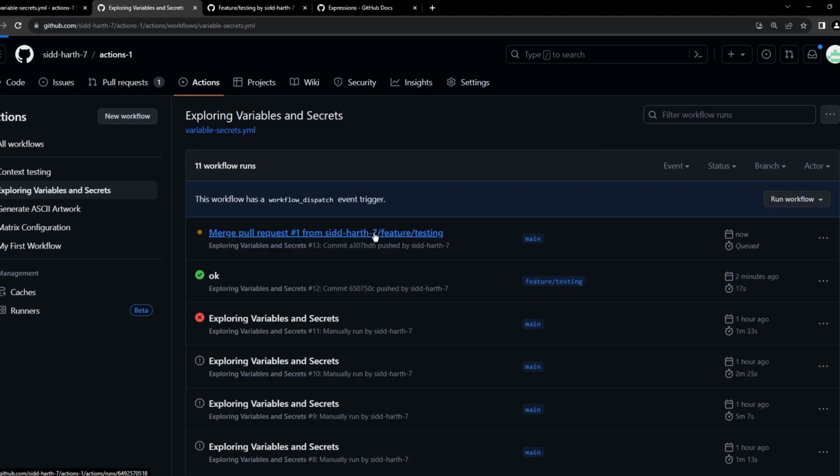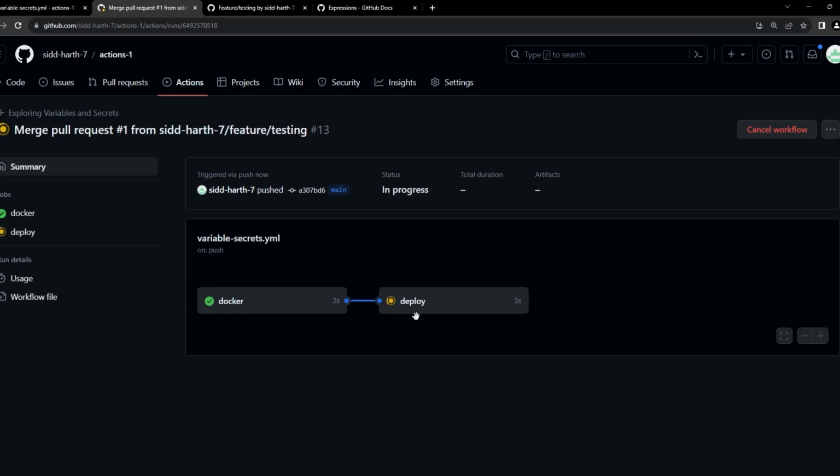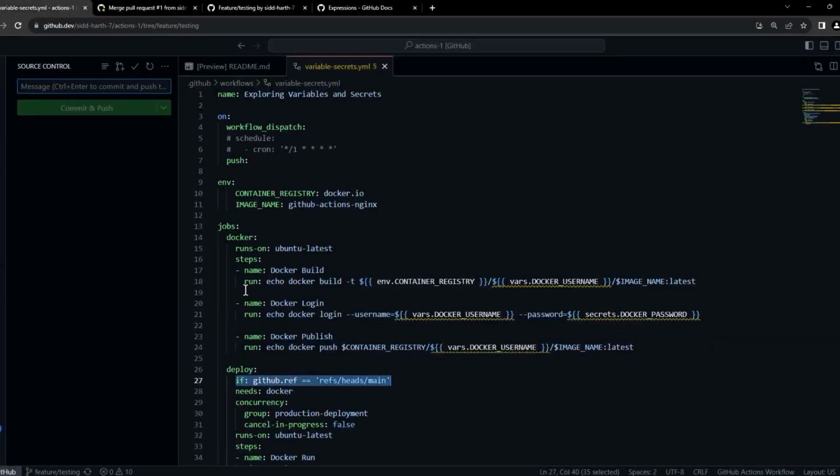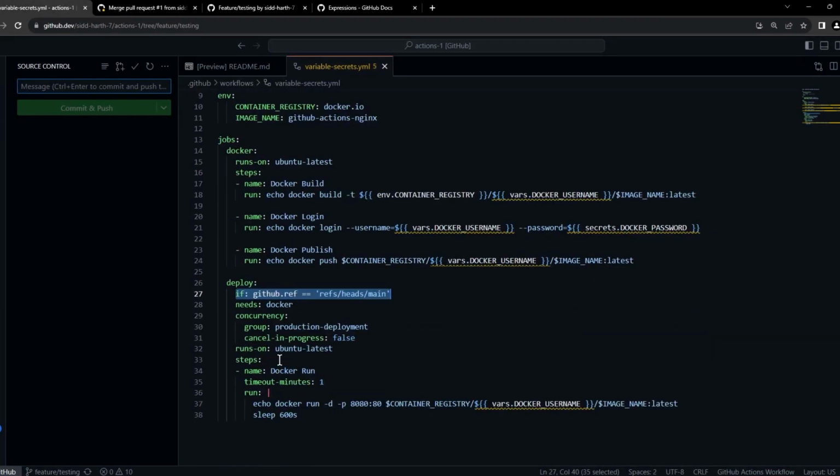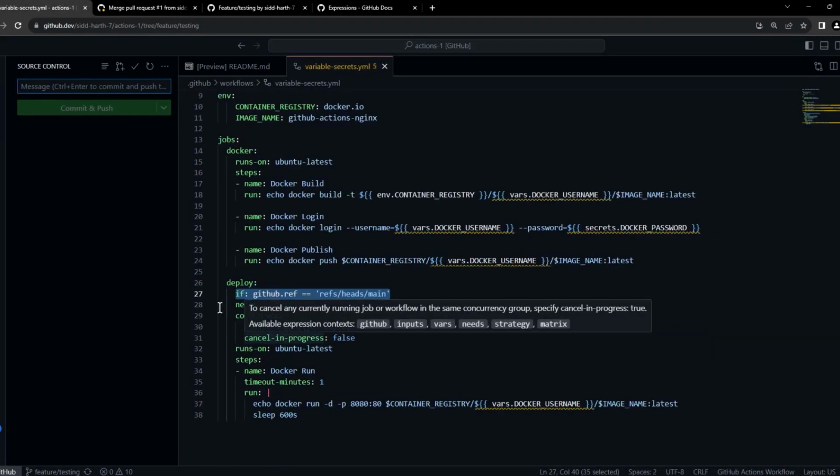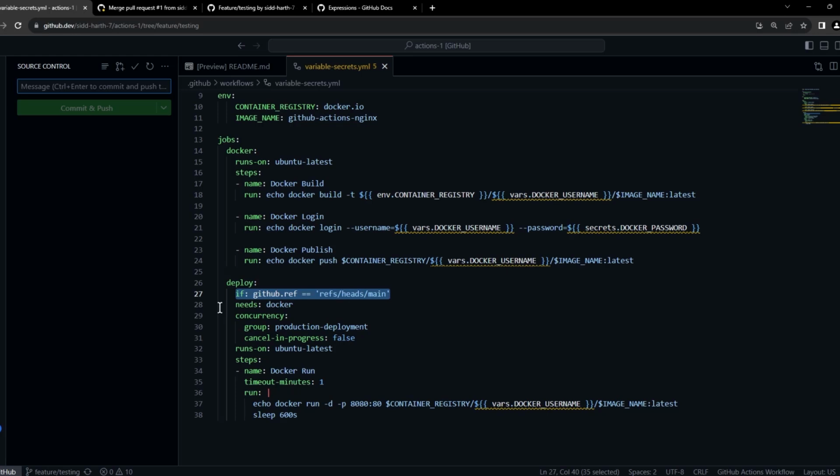So let me go here, and now you can see that the deploy job is getting executed because now the condition matches. Since the condition is matching, the job will be executed, right? So this is how you can make use of expressions and use the context information to add some conditional logic for your workflows.